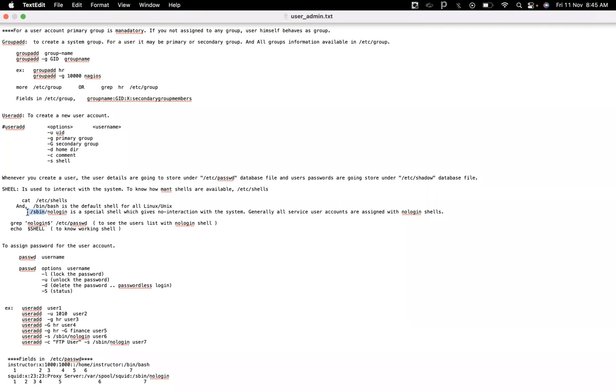Which user? Root user. So there has been no login. You see, no login. We can create the user, but he cannot interact with the shell. So that's the purpose they are using /sbin/nologin.